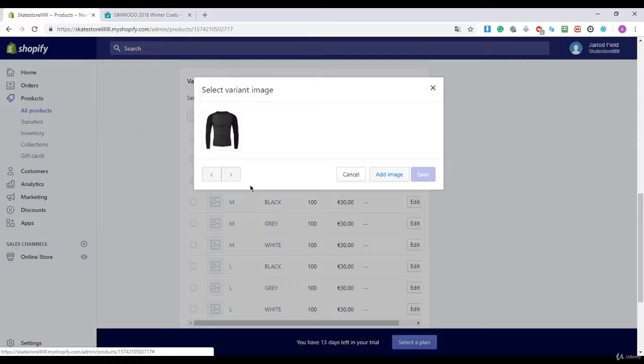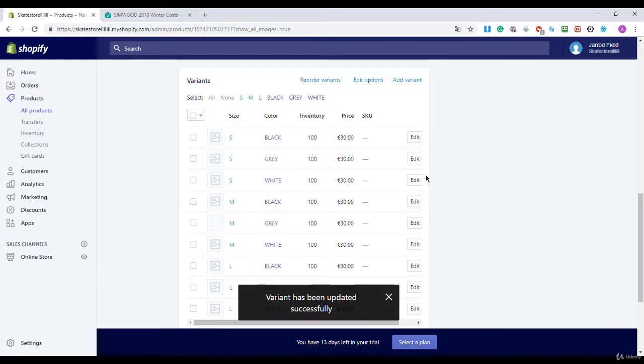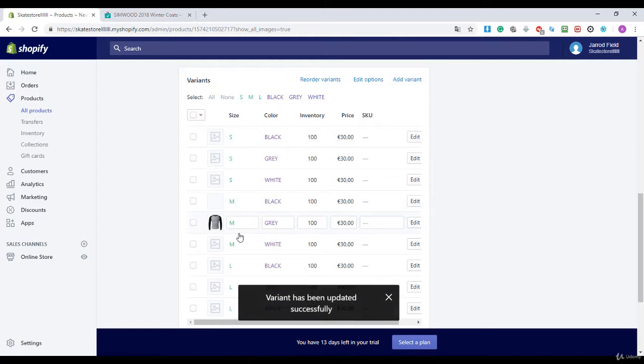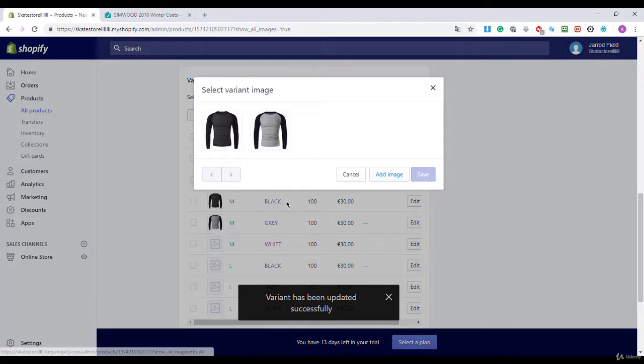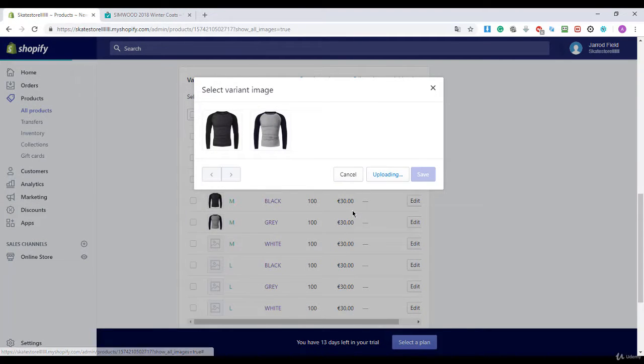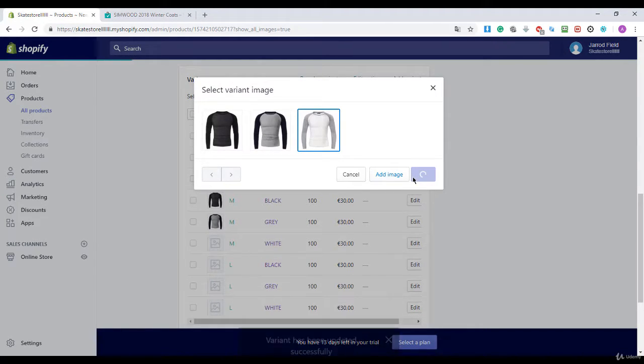We need the green one, and I select the green one. And I'm gonna click on save. And I'm gonna select the black one right over there, and I'm gonna hit save. And I'm gonna select the white one, and I'm gonna click on add image and select the white one, and I'm gonna hit save.